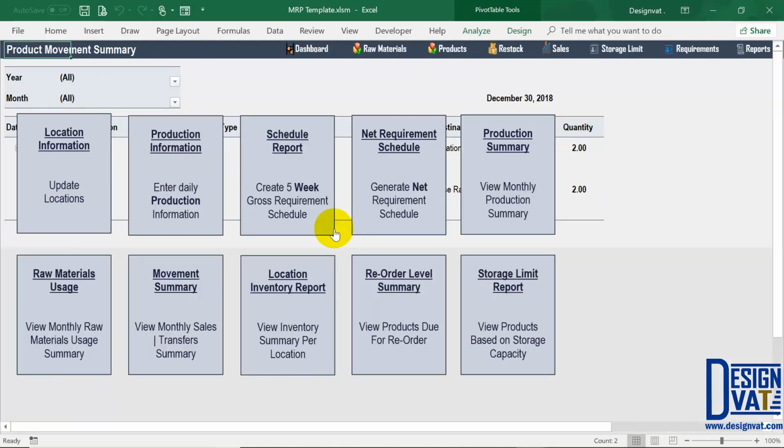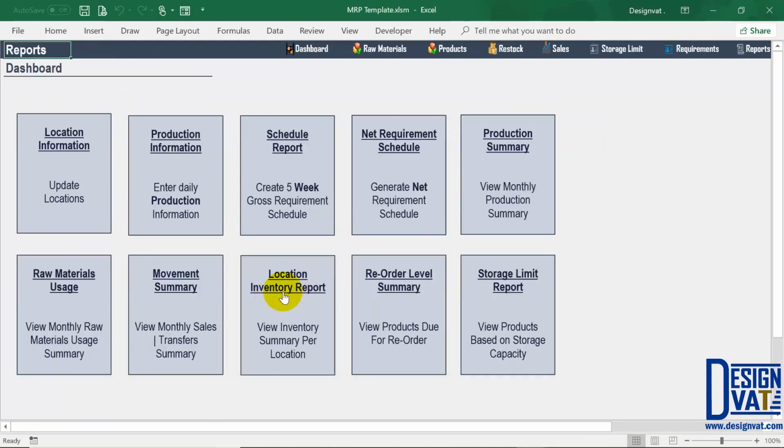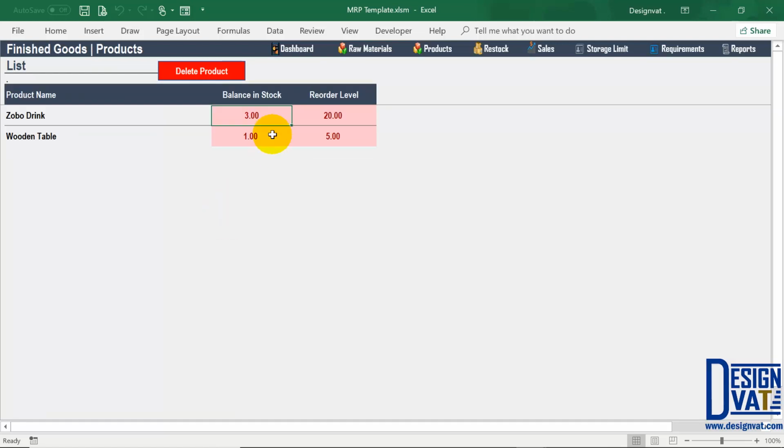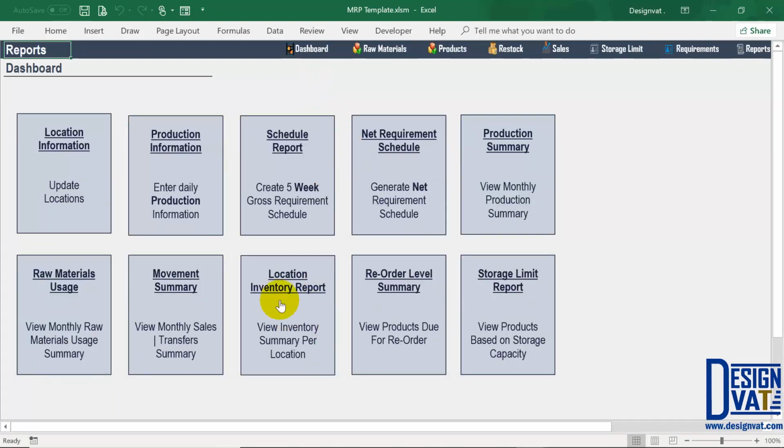Going back to my reports, the next is our location inventory report. Now, this is very useful. Recall that I mentioned that in the product section, we can see the total products across all 4 locations. So we know Zobo drinks, we have a total of 3. These 3 can be in location 1, 2, 3, or 4. We really don't know. This just tells us the total we have across the 4 locations. So at some point, you might want to know the specific number you have in a particular location, which I think is more valid data. To do that, you make use of this report.